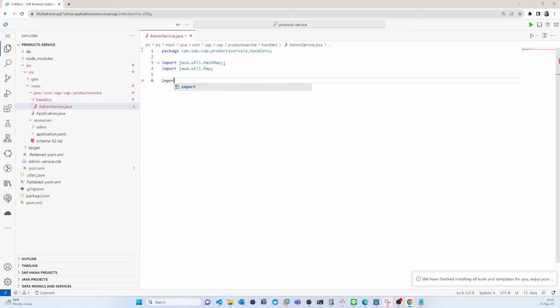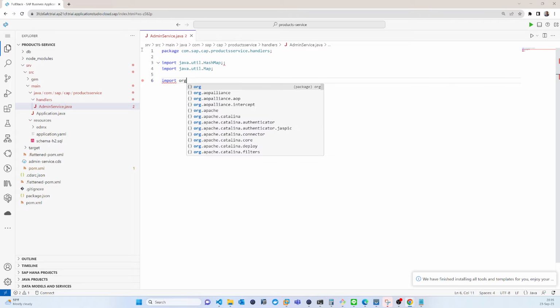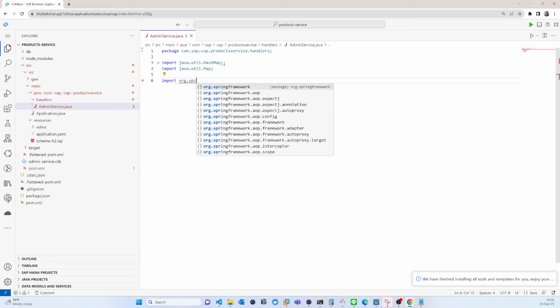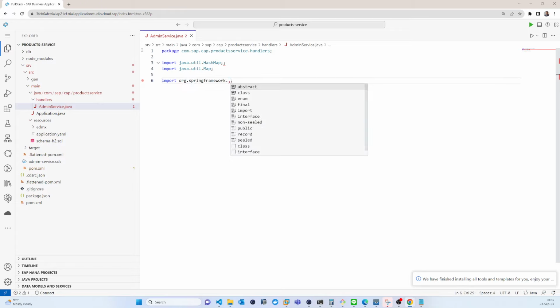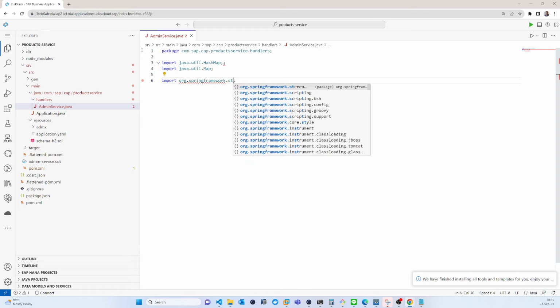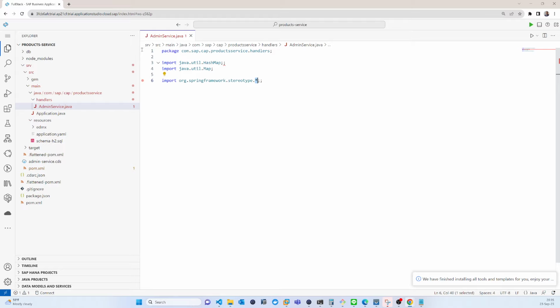then import org.springframework.stereotype. That is the Spring framework we are using. We can use only the type Component.